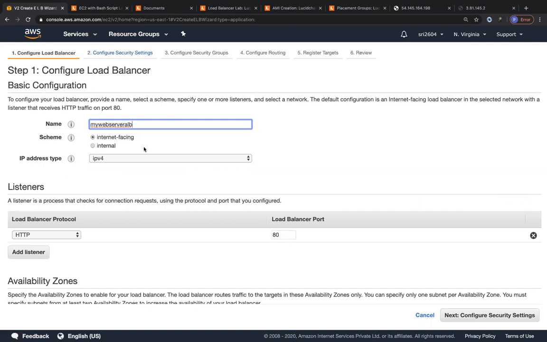But what does this internal mean? This internal scheme means that if suppose you want to have a load balancer in your private subnet, if you have like 4 or 5 EC2 instances in your private subnet spread across multiple availability zones, and you want to have an internal load balancer that is resolvable only within your network and not outside of your network, you can go with an internal load balancer. Know that that's also possible, but right now we are going to resolve it from the browser. So we are going to go with internet facing load balancer.